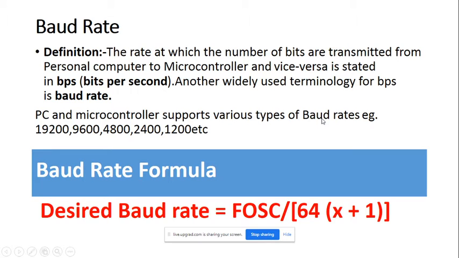Various options are available, such as 19200, 9600, 4800, 2400, 1200, etc. We can choose any baud rate as per our choice. Once the baud rate is set, the data is transferred with that respective baud rate. Whatever baud rate we want, for that you must set a specific number into the baud rate generator register, and for that we take help of the baud rate formula.